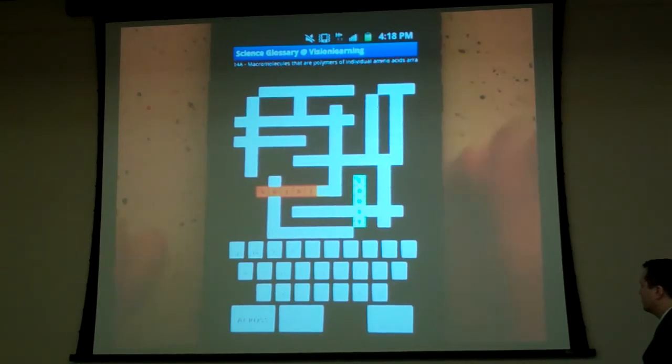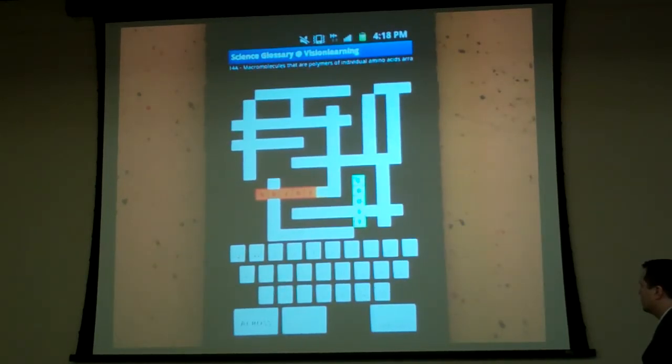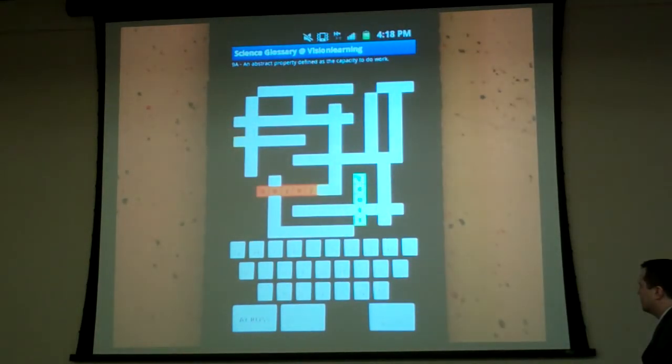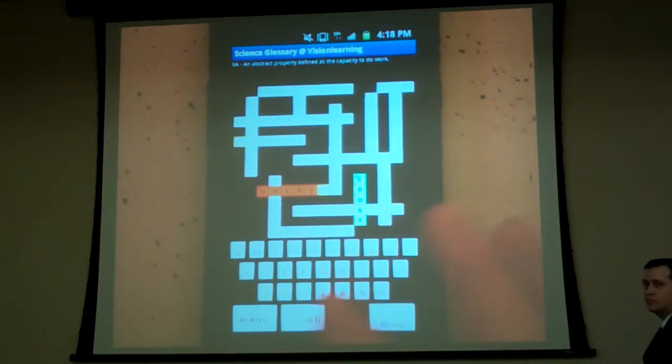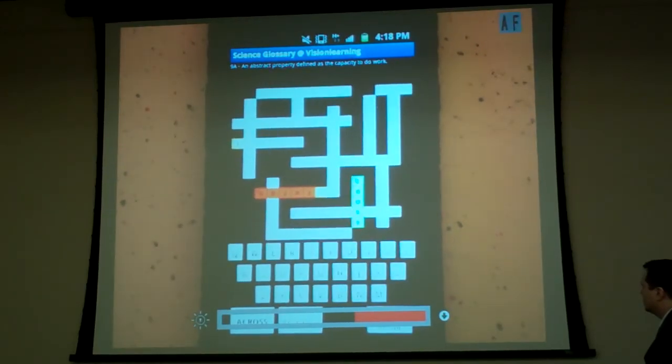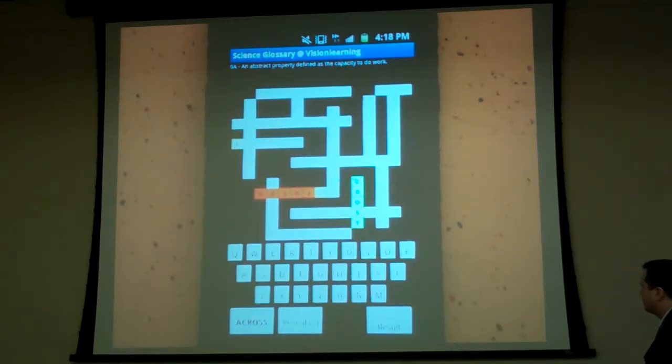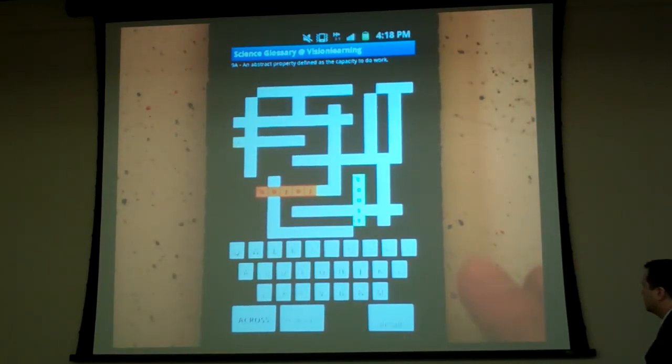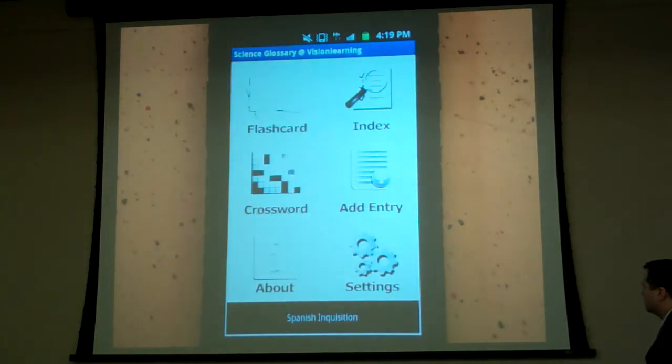We're also able to use a reveal feature, which is to help you get started with the word. So if we click the reveal button, it tells us the first letter in that word is an E, which is really hard to see. It's not focused. And that concludes our crossword demonstration and the demonstration of our application.